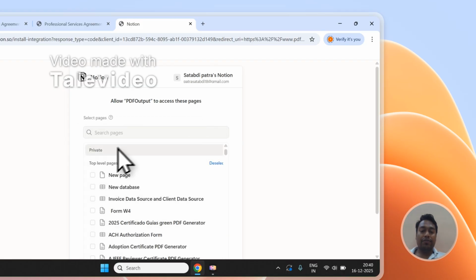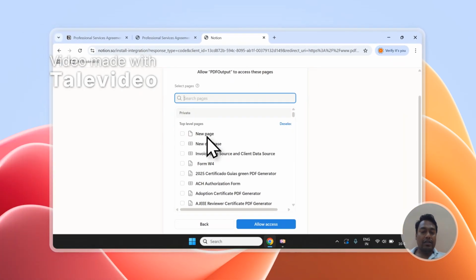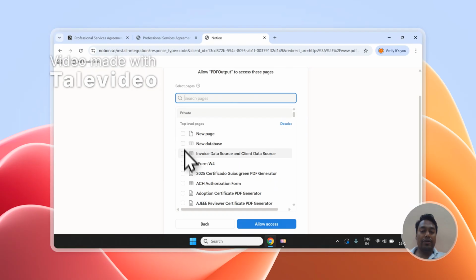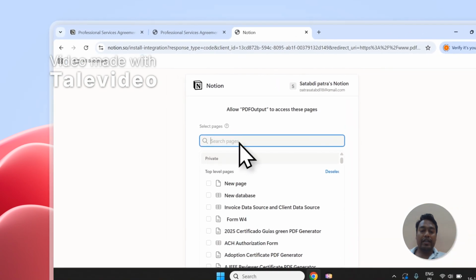Whenever you're adding a form or a database, always put it inside the search pages field and then add it. Do not select any form or database from the top level pages, because if you do that, the experience will not be smooth and the database may not be added correctly. So always put your form or database inside the search pages and then add it.